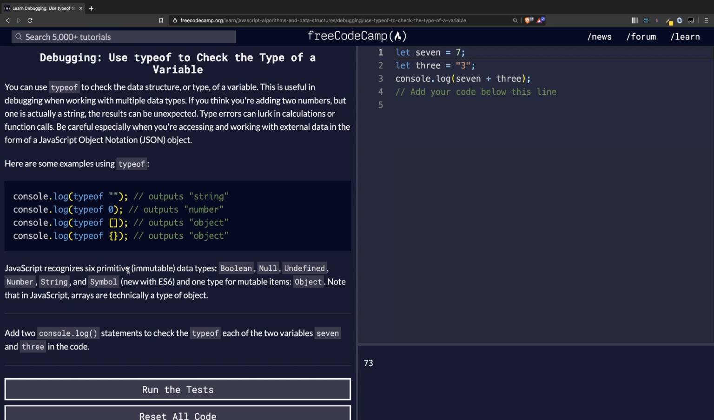JavaScript recognizes 6 primitive data types: boolean, null, undefined, number, string, and symbol, and one type for mutable items, object. Note that in JavaScript, arrays are technically a type of object. Look at this. So we have typeof this and it's object. Ooh, so that may lead to a lot of errors. So keep that in mind.